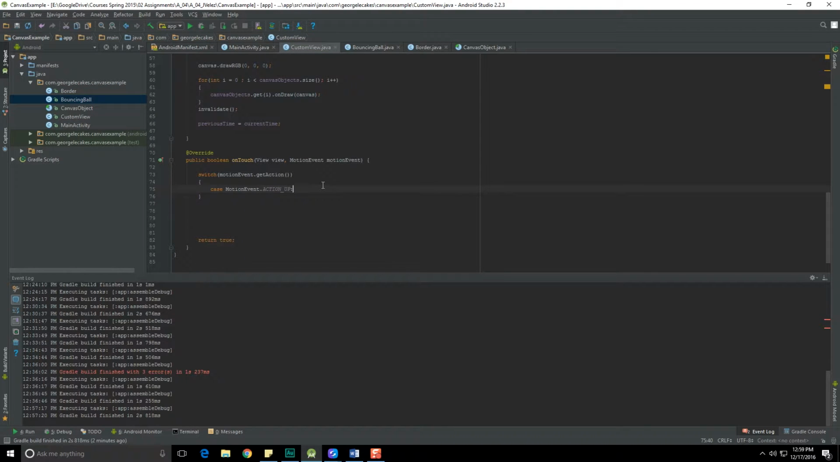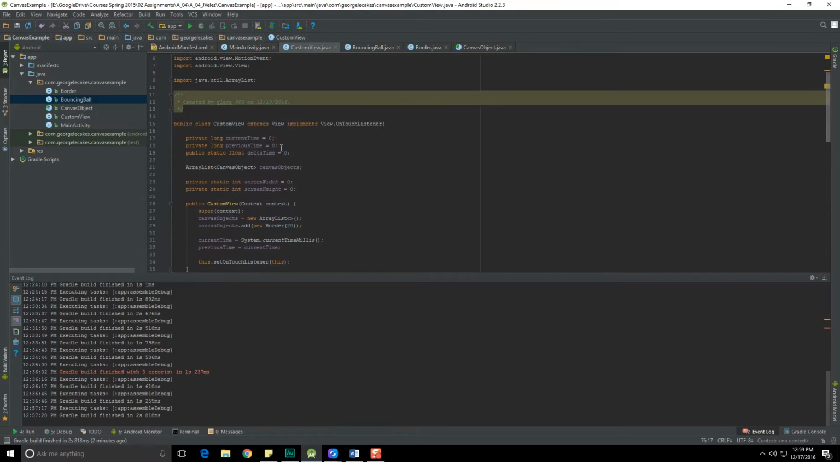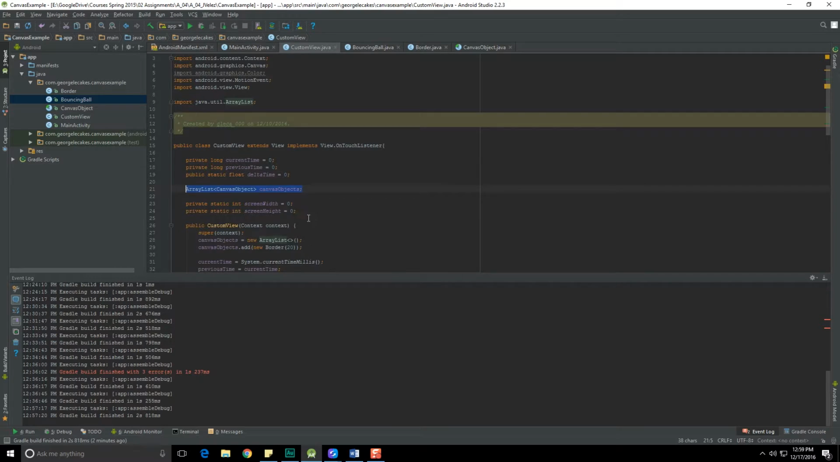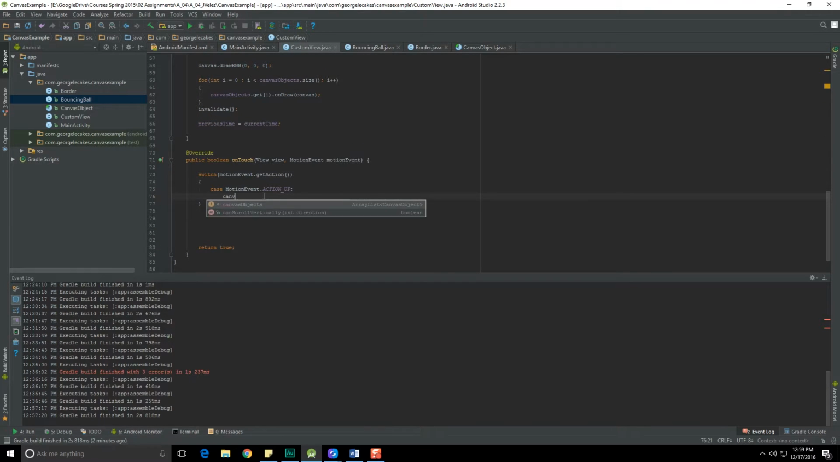The idea is that the user has pushed their finger onto the screen, and now they are picking it up, and this is what's going to happen when they choose to take their finger off the screen. And what's going to happen is, of course, we're going to create a bouncing ball, and we're going to add that to our list right here, our array list of canvas objects. So let's do canvas objects dot add, and that's going to be a new bouncing ball.